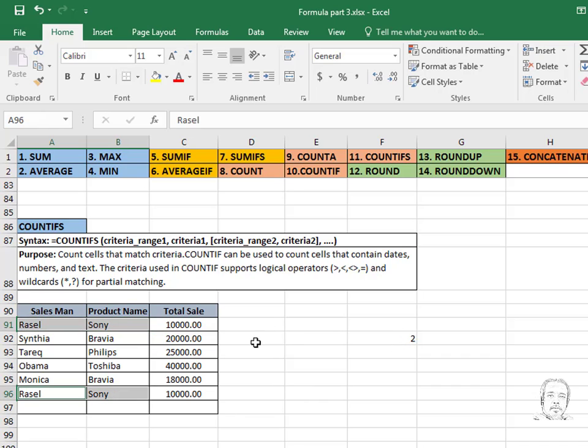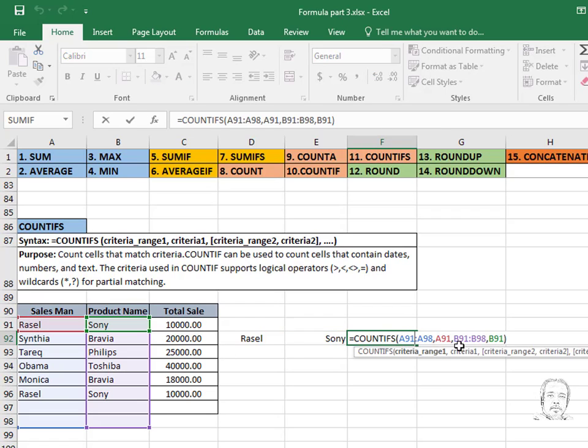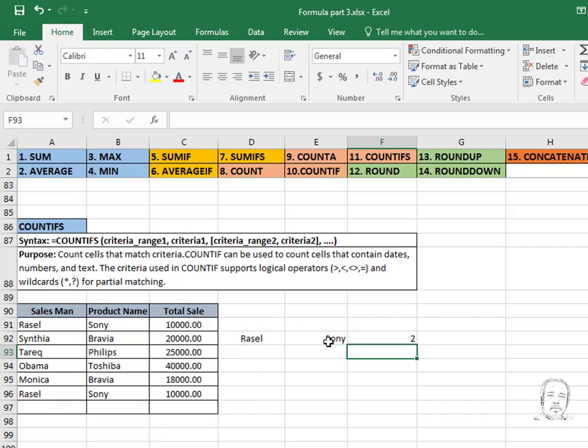Now if I write the name Russell here and Sony here, and go to the formula again, the first criteria, we delete this and take this cell reference, and the last criteria, we delete this and take this cell reference, press enter, still Russell sold 2 Sony television. If we change this to Bravia, Russell didn't sell any Bravia television.